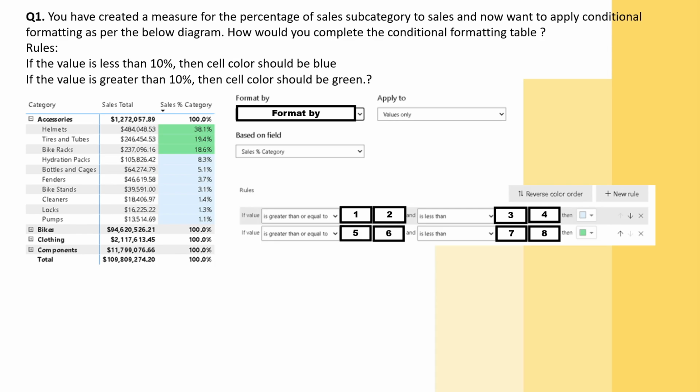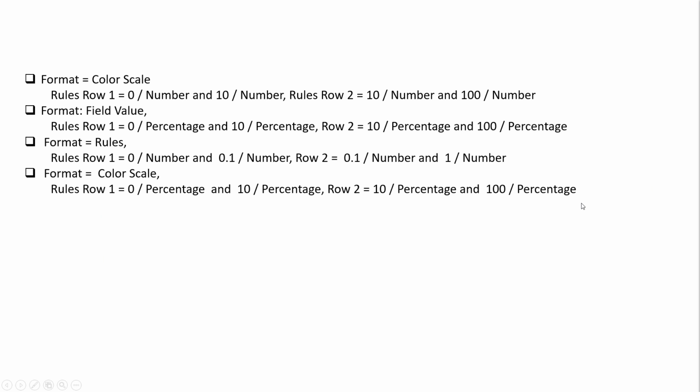Options are: Option 1, format is equal to color scale. Rules: row 1 you have 0 number, 10 number. Rules for row 2 you have 10 number and 100 number. Option 2 is field value. Rules for row 1 you have 0 percentage, 10 percentage, and for row 2 you have 10 percentage, 100 percentage.